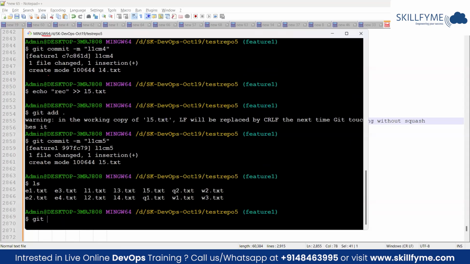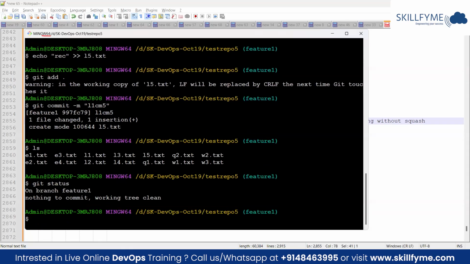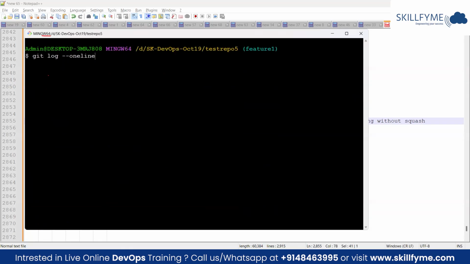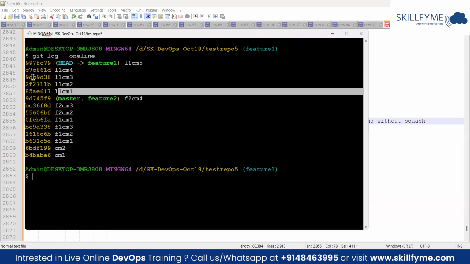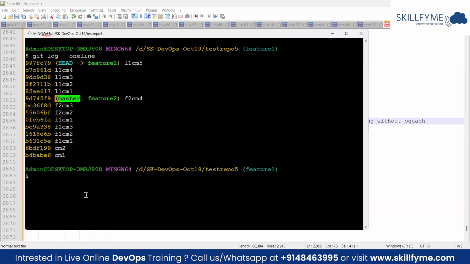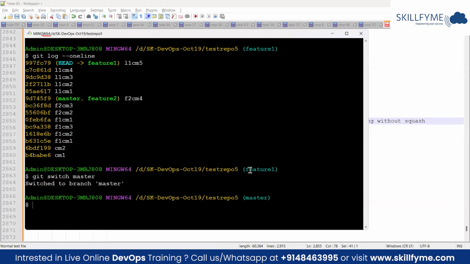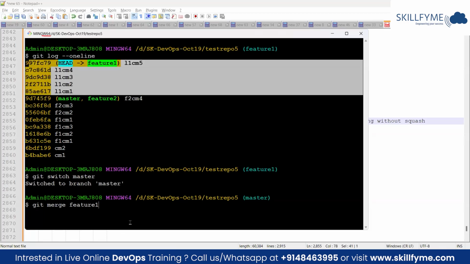And if I say git status, it should be clean. And if I say git log --oneline, I can see my feature branch is 5 commits ahead of my master branch. Now I am ready with the changes, so I want to merge it to my master. While merging, I will switch to that branch, git switch master. And from that master branch, I can simply say git merge followed by the branch name. If I use this simple git merge command with a branch name, it will try to dump all these commit history into the target branch.